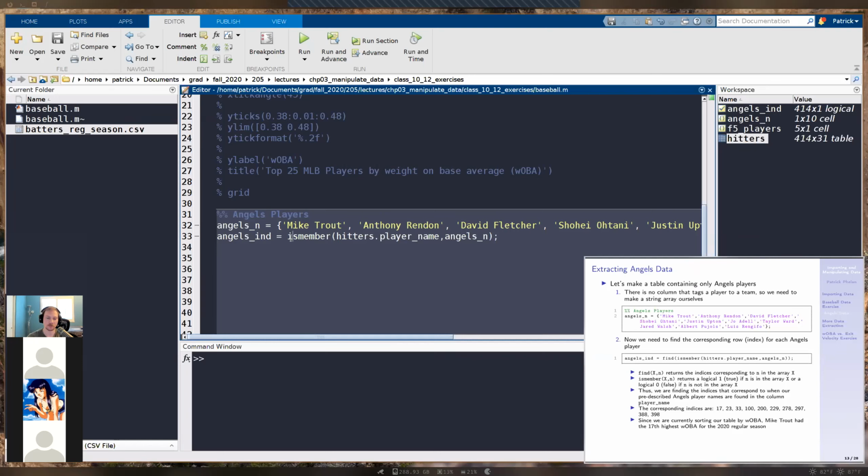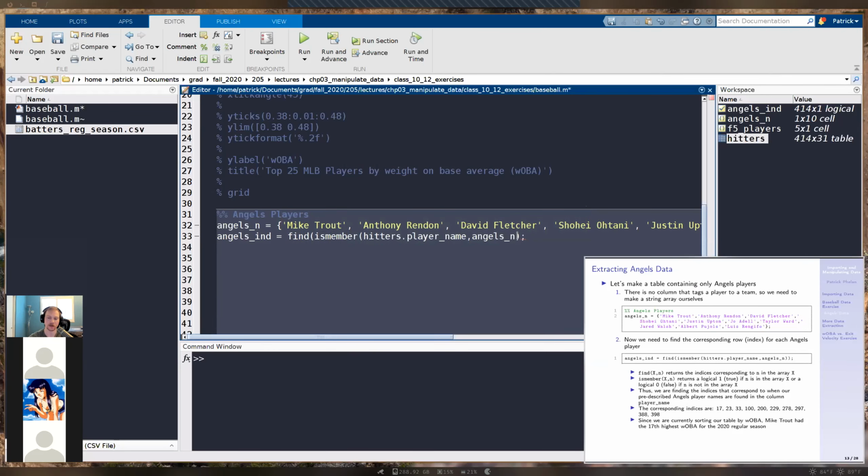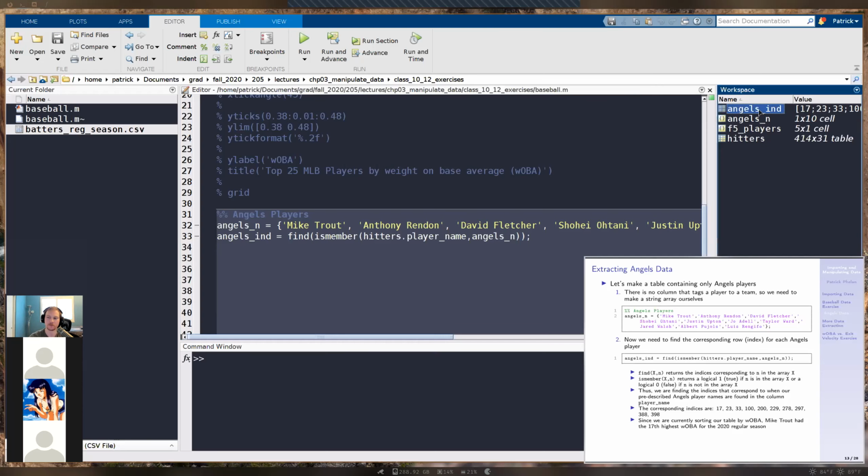Okay, so before is member, I'm going to type find. If I type in find and then a left parenthesis, I've got to close it out at the end as well. So all I did is add find, a left parenthesis here, and a right parenthesis at the end. Now if I run this, we see our workspace has changed to a 10 by 1 double.